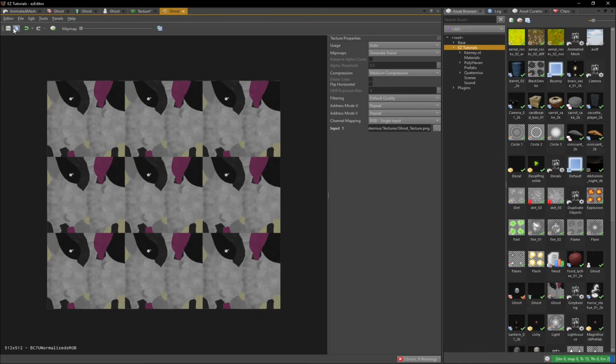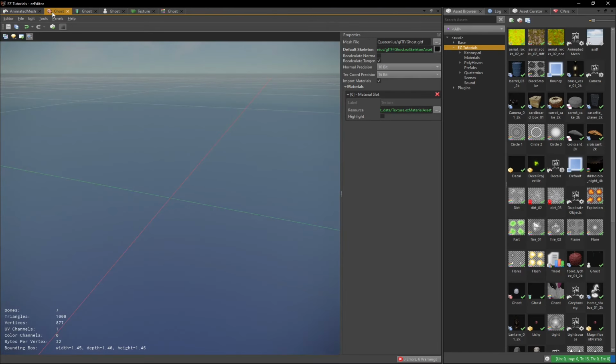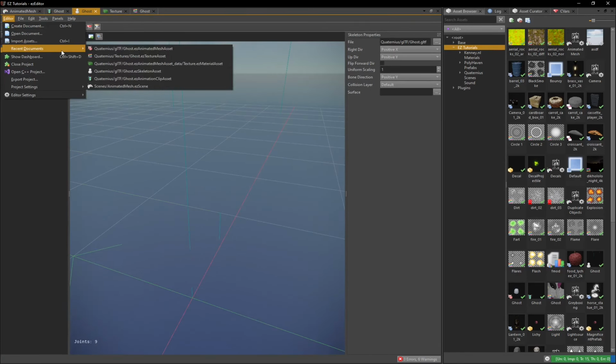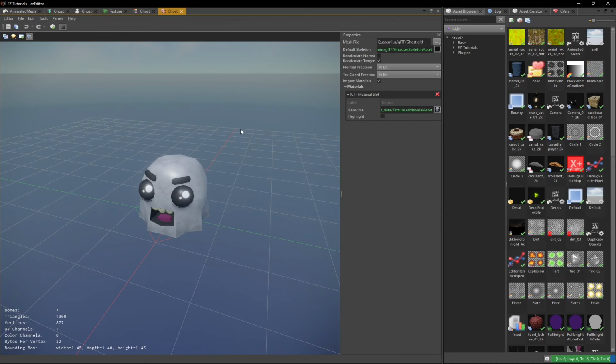Make sure all assets are properly saved, then go back to your animated mesh asset. If it still doesn't show up, try to close the animated mesh asset and reopen it from the Recent Documents menu. Now that we can see the mesh, switch to the animation clip asset.